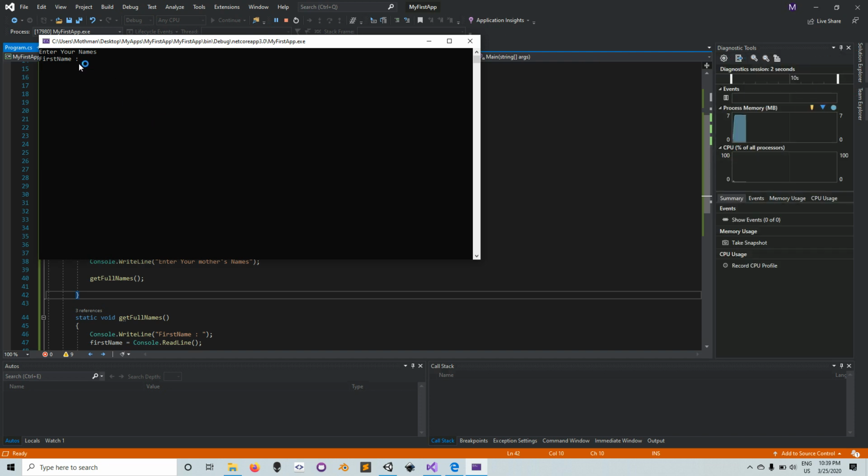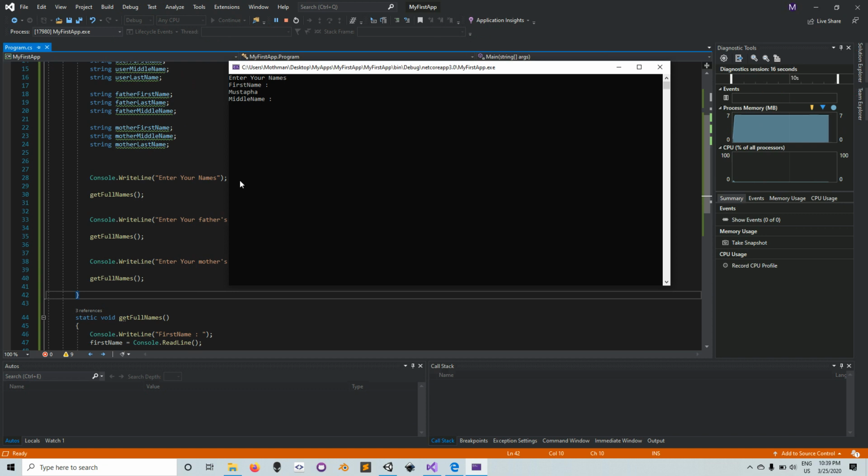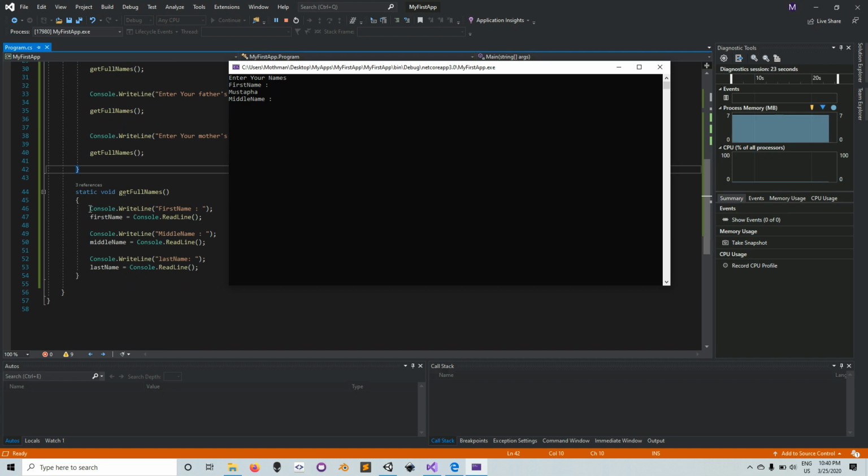Okay, so it says enter your names, and then it allows me to enter my first name. So I can write my first name, push enter. You see, remember, it's only by calling get full names that it allows the computer to execute all these 6 lines of code. So it has executed this.